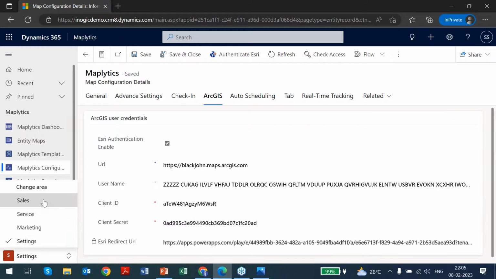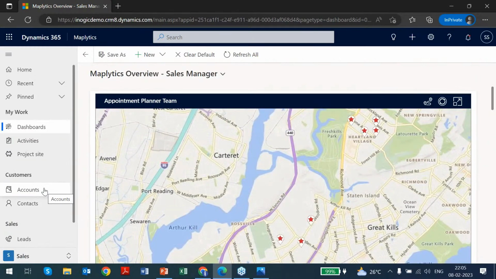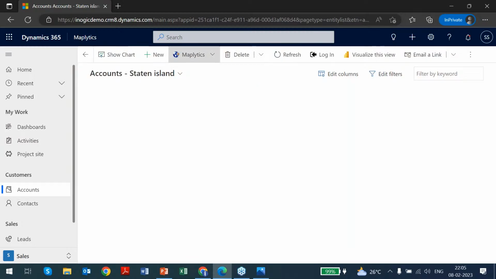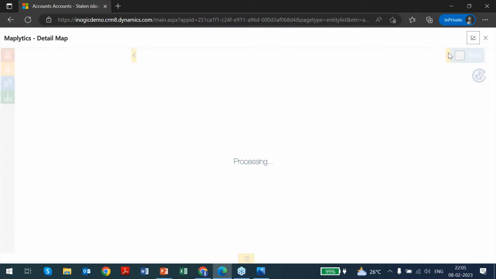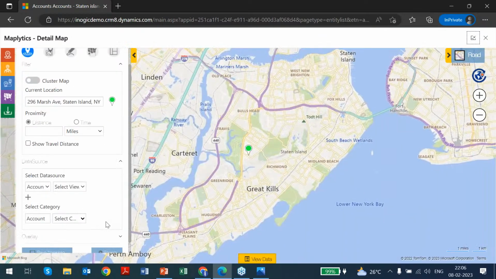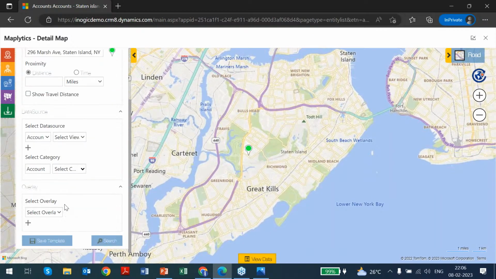Now here, what you have to do is go to the map to access the ArcGIS files. So here I can click on accounts or any other entity, and here you will get the buttons. Here I'll go for the detail map, and you must be familiar with the overlay feature within Maplytics. You will be able to access ArcGIS using the overlay itself. So here I'll just scroll down, and you can see the option of overlay. Overlay is a feature that will allow you to see multiple layers of data on the map.